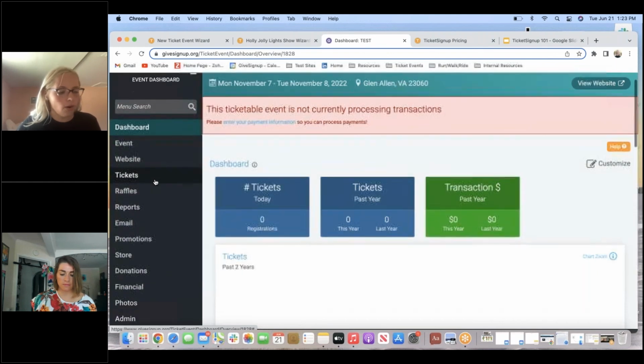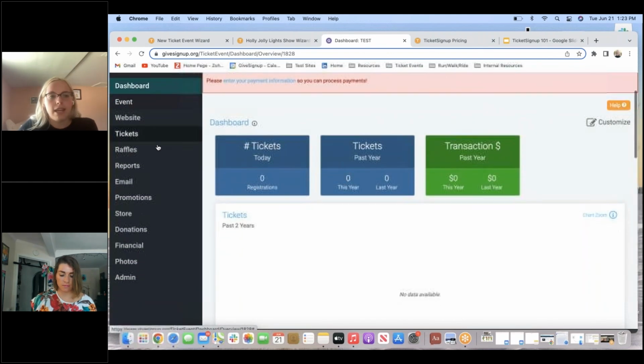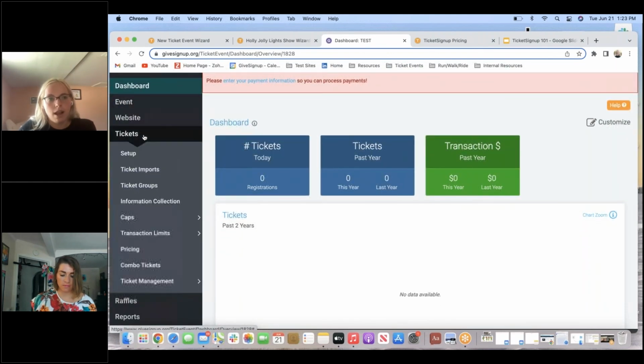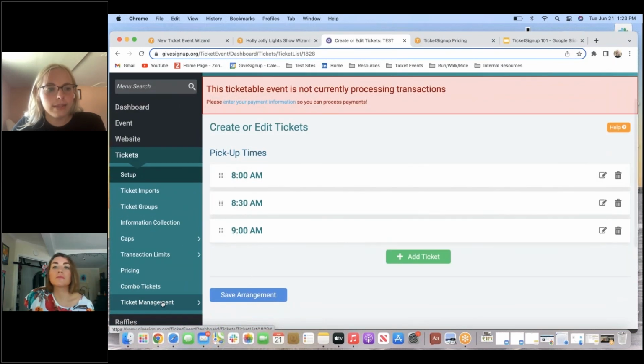Now, I want to go over the advanced ticketing options and how to turn that on. You see with the event that we created for the Holly Jolly Lights show, we just did a simple ticket setup. If we wanted to do an advanced ticket setup, we can go to the setup here. We can create different groups and turn that on.